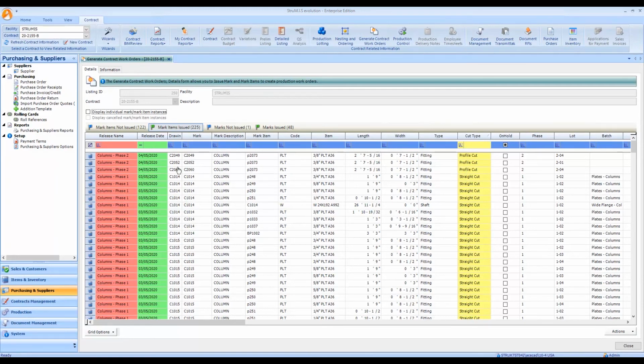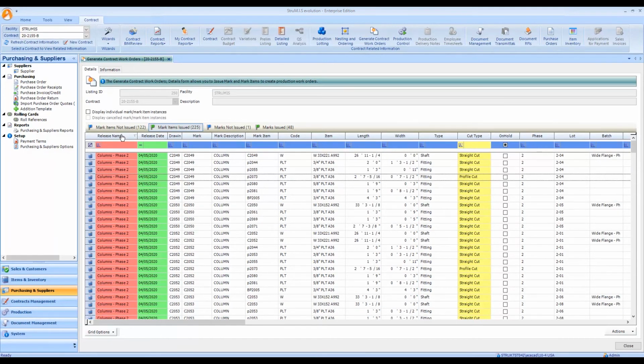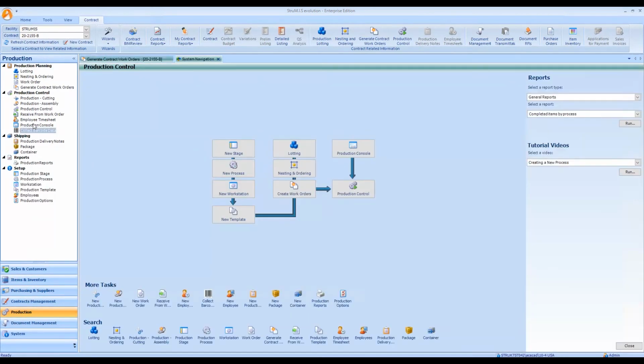So you can see I've already issued everything I need for my phase 2. If I just do a quick sort by release name, my phase 2 is already issued into production. So I'm going to take a look at that in production console. So I'm going to go down to production, and open up Production Console.